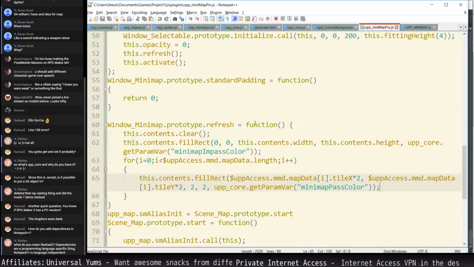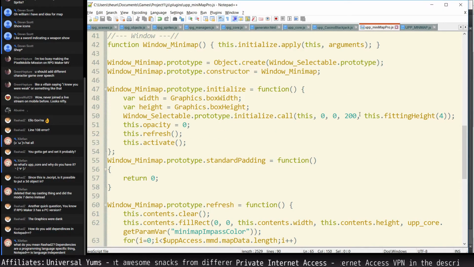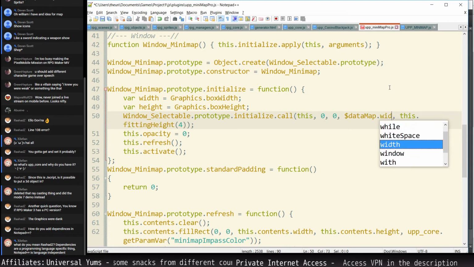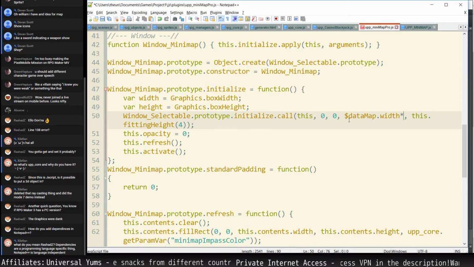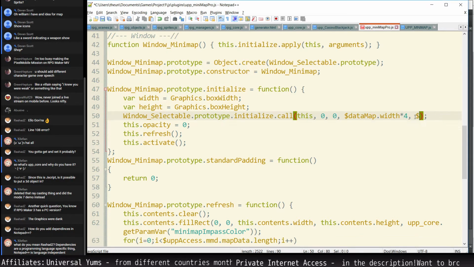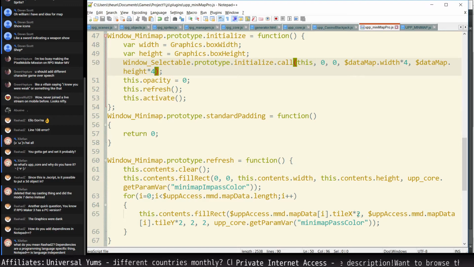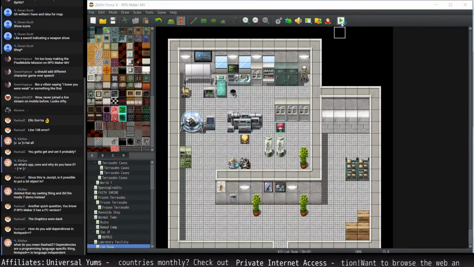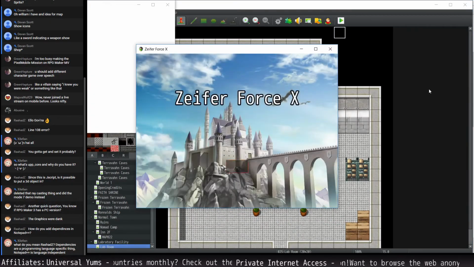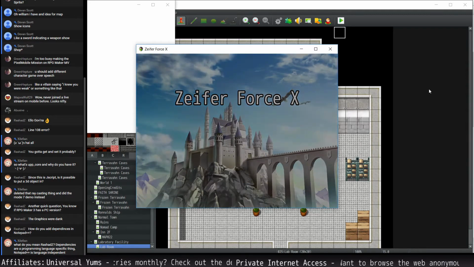All right. Data map dot width times, well, let's do times 4 actually. Let's just go ahead and do that. Data map dot height times 4 as well. And let's just go ahead and change these to times 4 to make the tile size a bit larger. Obviously, we're going to have a param and command plugins and whatnot to do things for us.